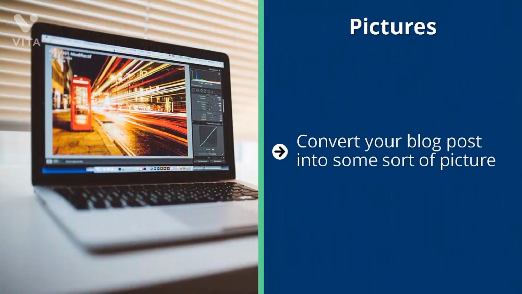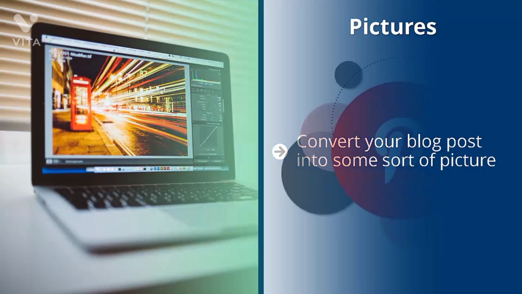Pictures. Convert your blog post into some sort of picture. Maybe it's a diagram, or maybe it's the header image of your post with some explanatory text. Whatever the case may be, create one picture that summarizes what the post is about. Promote this picture using the resources below.